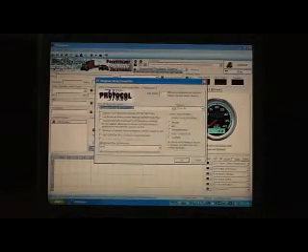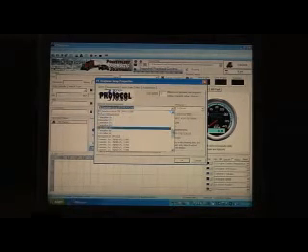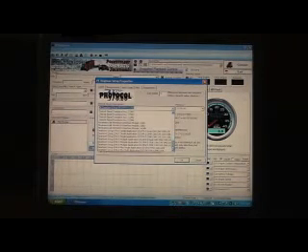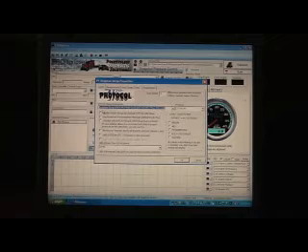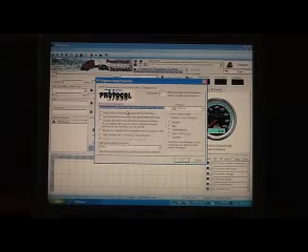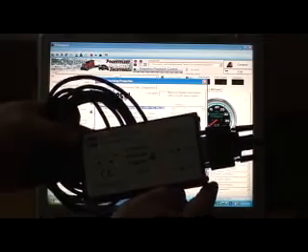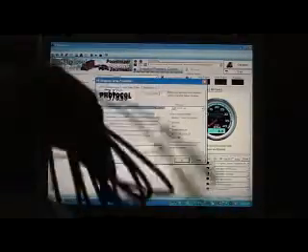enter the setup, select the adapter that you are using. In this case, we will select a Dearborn DPA-4 via USB. So this is a Dearborn DPA-4 USB. This is the adapter that we will be using to connect to the vehicle, the USB cable.